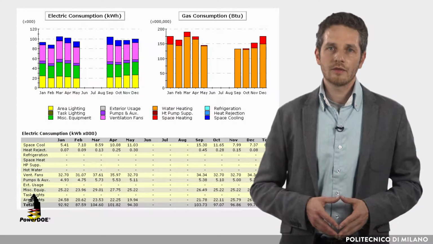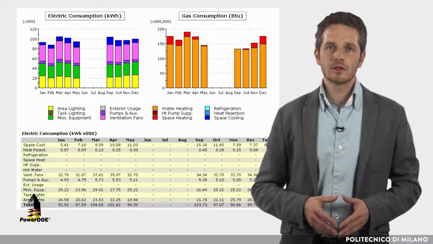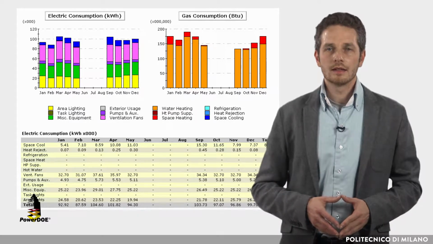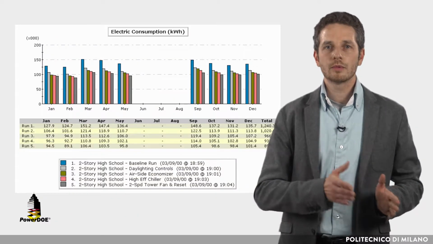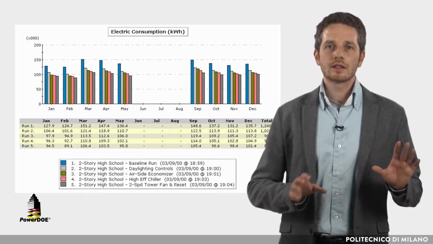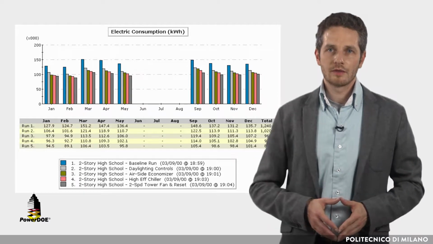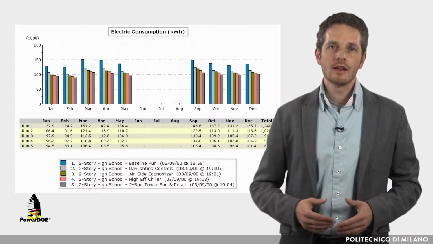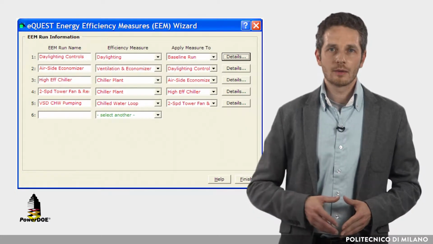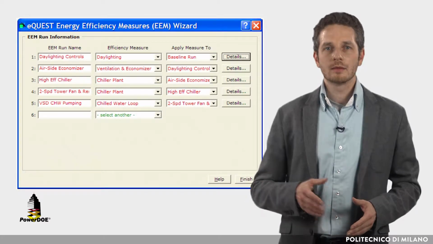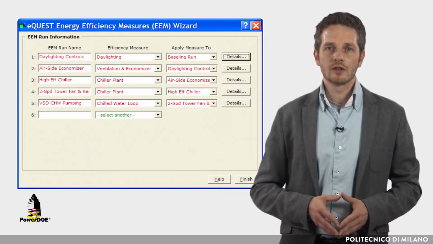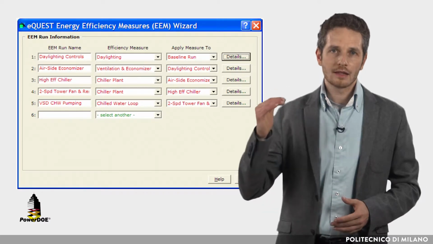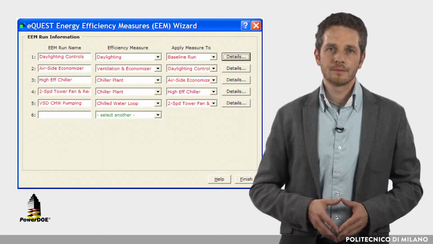eCast offers several graphical formats for viewing simulation results. It allows one to perform multiple simulations and view alternative results in side-by-side graphics. It offers features like energy cost estimating, daylighting and lighting system control, and automatic implementation of common energy efficiency measures by selecting preferred ones from a list.